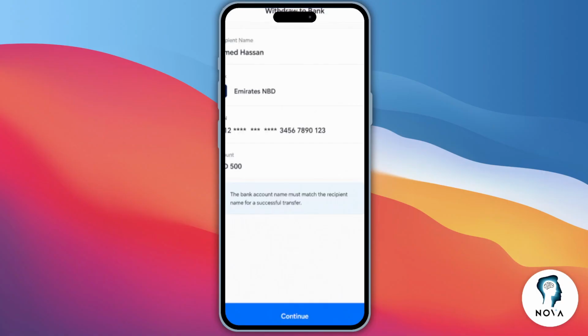Once you click on withdraw, you'll basically have to enter your details. Usually the recipient name, the bank name like Emirates NBD, and also the IBAN. Also the amount. Of course, the name must match the bank account as it is. Once you enter the amount, you'll have to enter your PIN and click on continue.